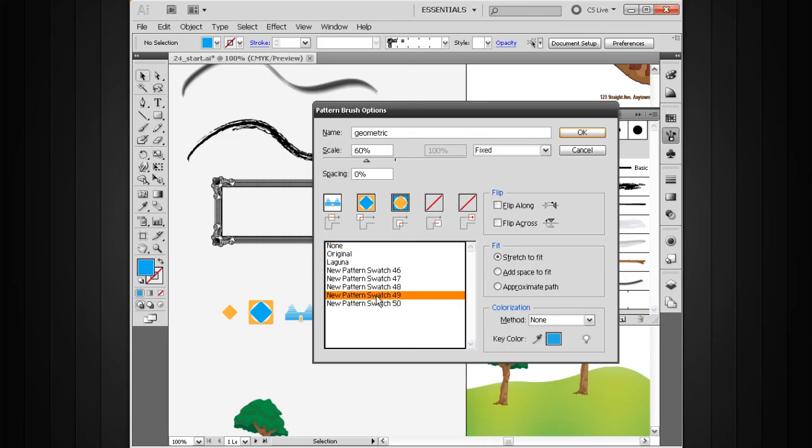Let's go ahead and grab this one for the inner corner tile, and let's grab the blue diamond for the start and the orange diamond for the end here. So we'll go ahead and do that. We've got another option here to flip this pattern brush along our path, either along it or across it. Then we have some stretching options.